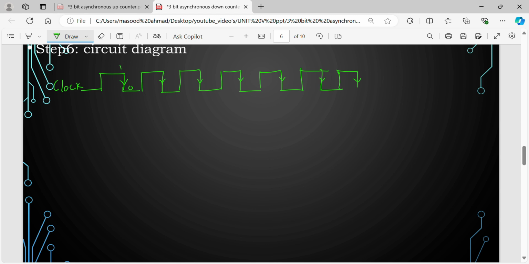Now initially, what is the initial value of QA bar? We are interested in QA bar. QA bar is 1. Now what is going to happen? During this edge it will go to 0 because it toggles. Every time, it toggles. So it toggles here, here, and here. Wherever the negative edge is there, it is going to toggle. So this 1 becomes 0.